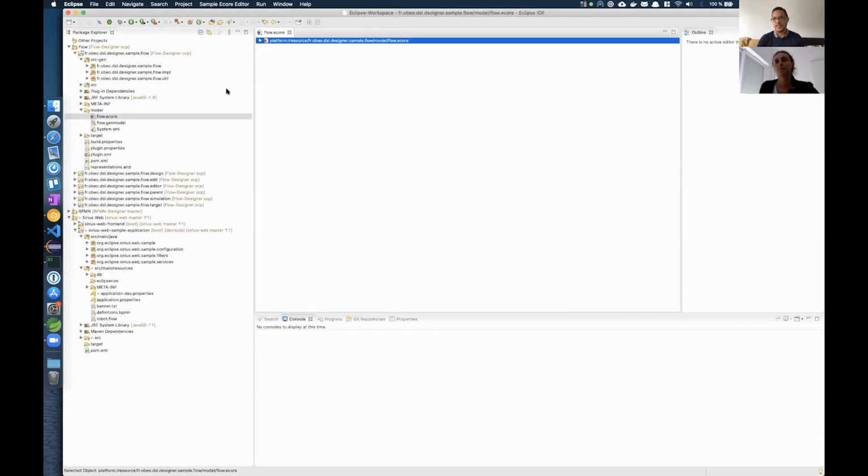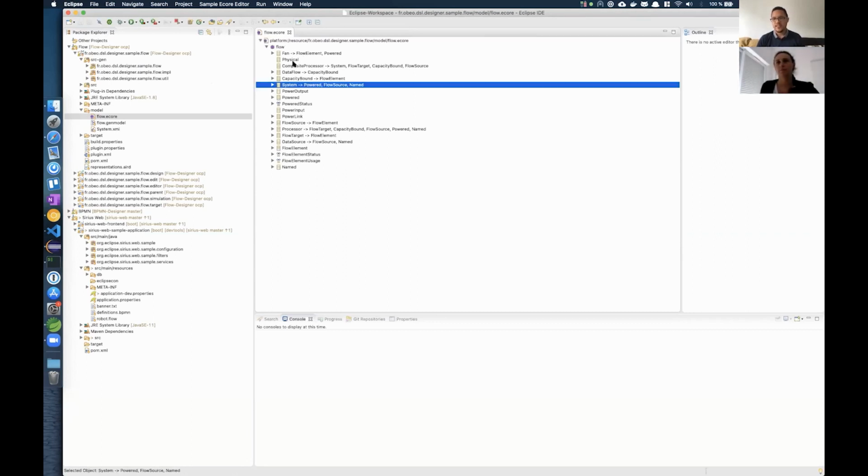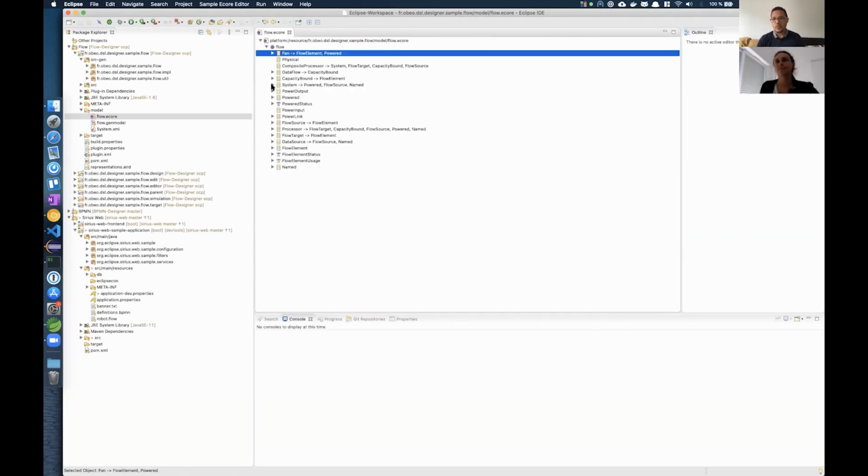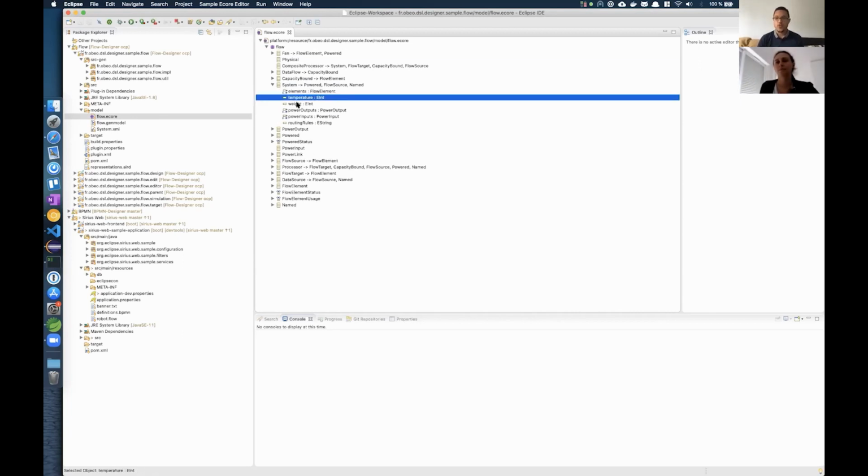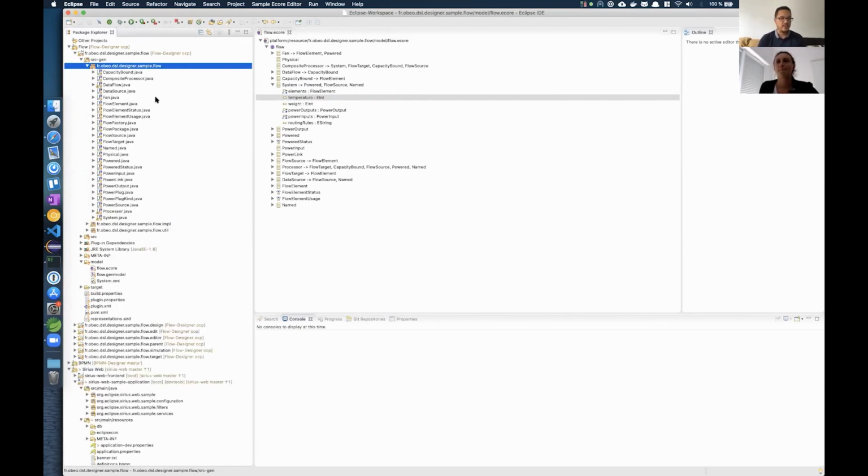So you can see this flow.ecore file with the various concepts of my domain, such as system or fan, which have attributes such as the temperature, the weight, and so on. We have also the generated code here, just like in any regular EMF project.